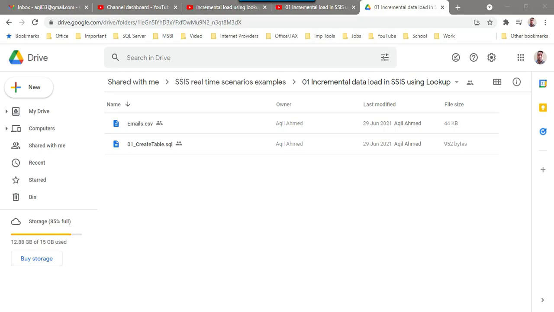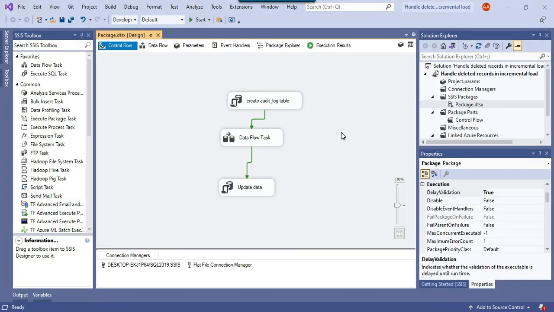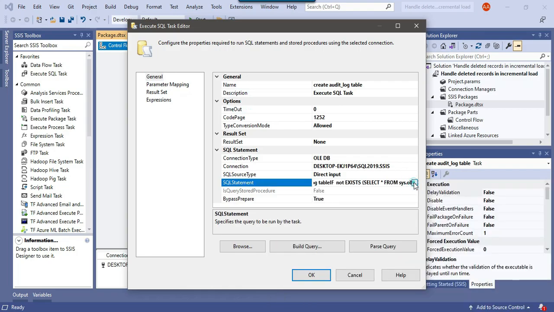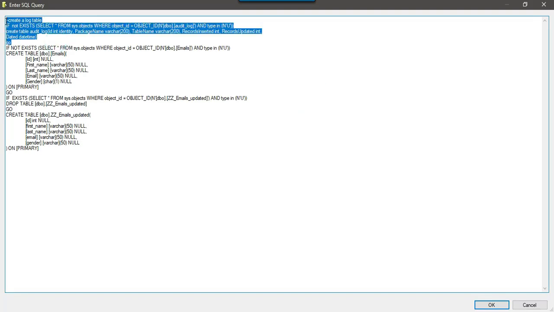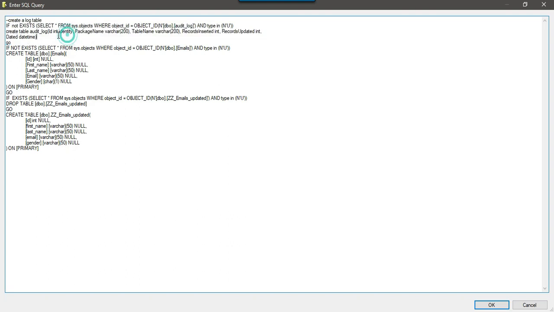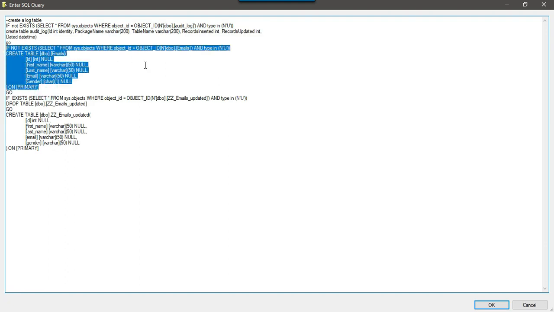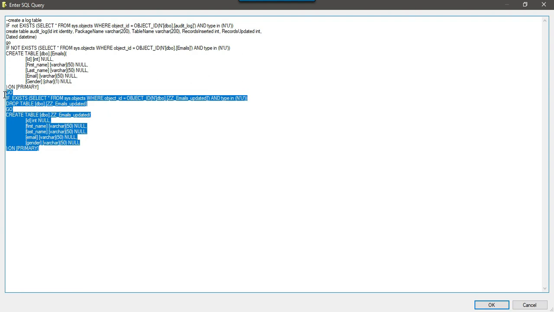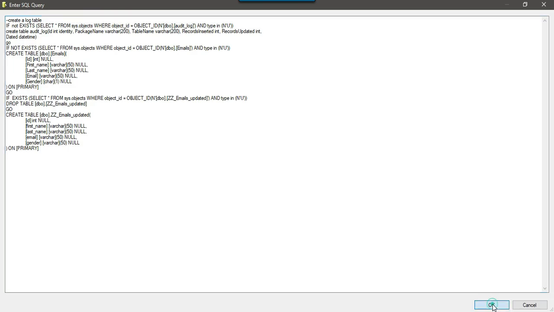Now let me open that SSIS package. This was the SSIS package that I created earlier, and what exactly we are doing here is creating an audit log table. Whatever number of records are inserted into the SQL Server table, and whatever number of records are updated in the SQL Server table, those counts will be inserted into this audit log table. And this is our main table, the emails table, which will be the destination table, and it will hold the overall number of records from the CSV file. And this table ZZ email updated will hold the number of records that will be updated from the CSV file to the SQL Server table.